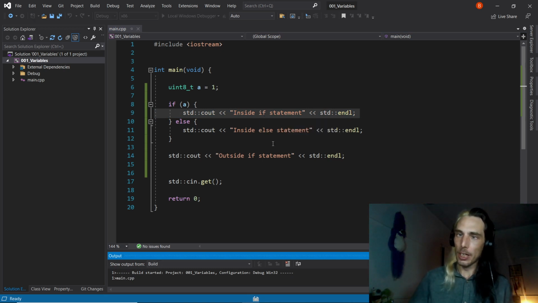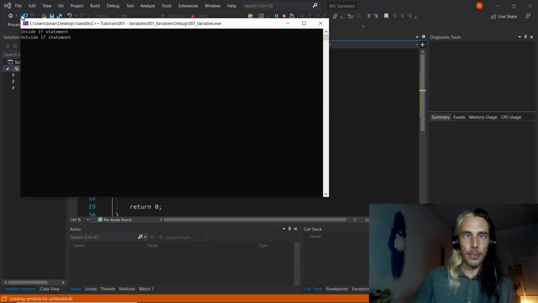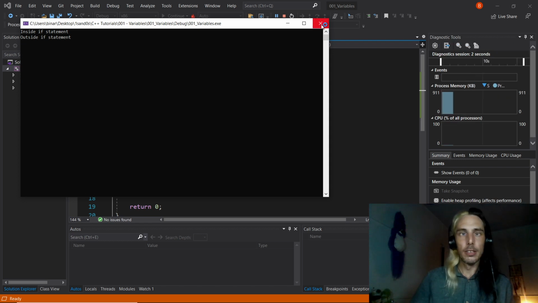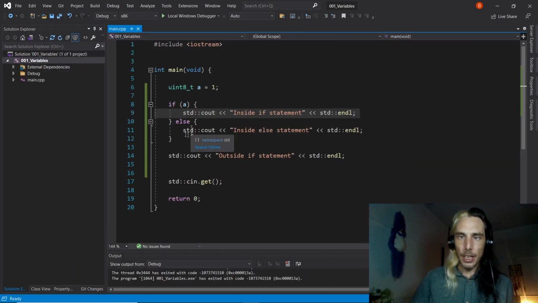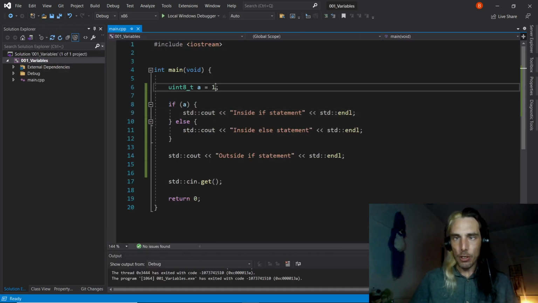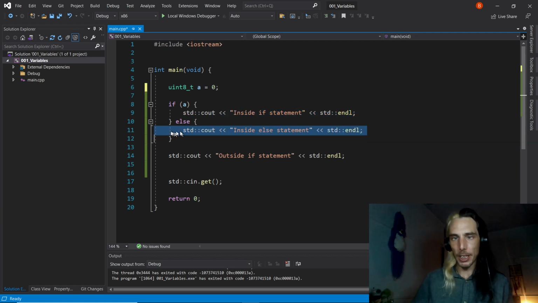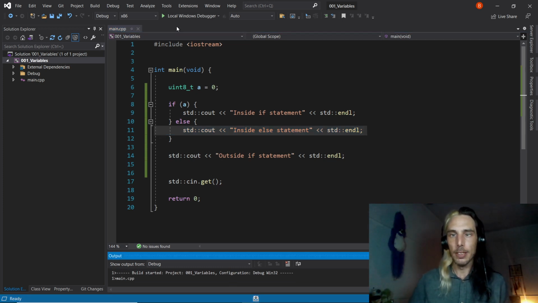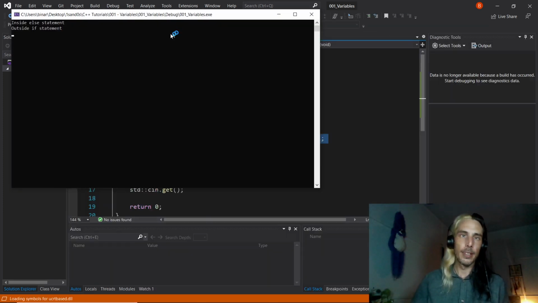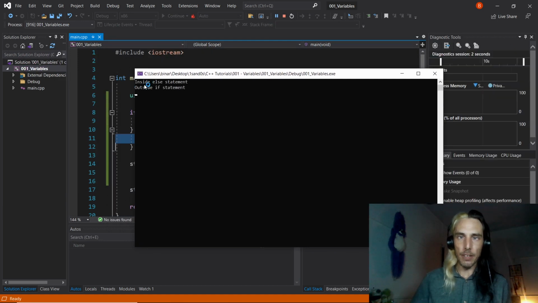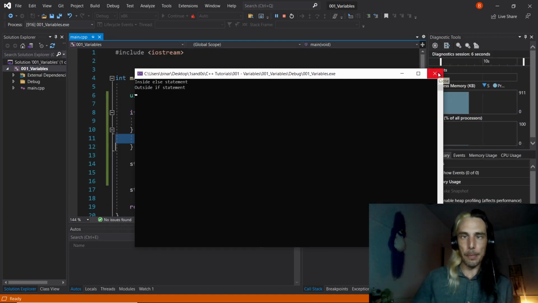So if we run that, just like that, and if we change this back to 0, so it's effectively false, then it's going to skip over this bit here, and it's going to run whatever's in our else section of the statement. So run that again.